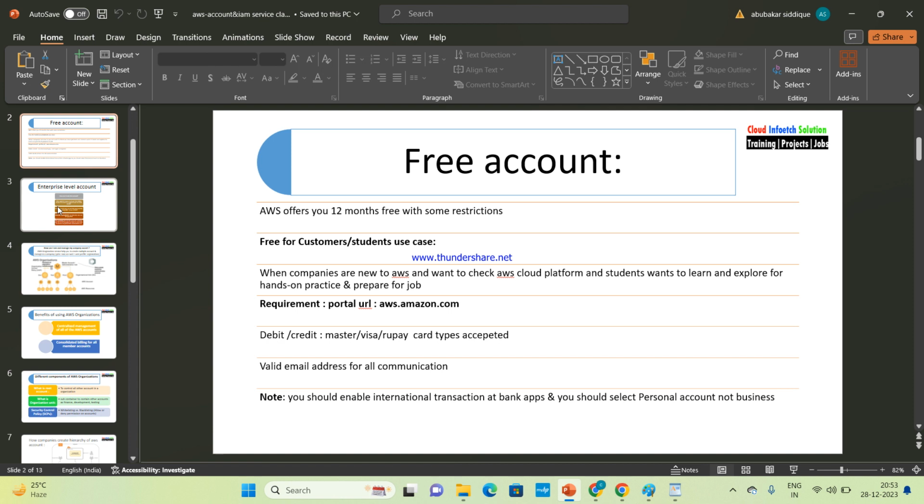Your debit card should be either Master, Visa, or Rupay. Only these cards will be accepted. Debit card or credit card, either Master, Visa, or Rupay. And you need to enable international transaction.